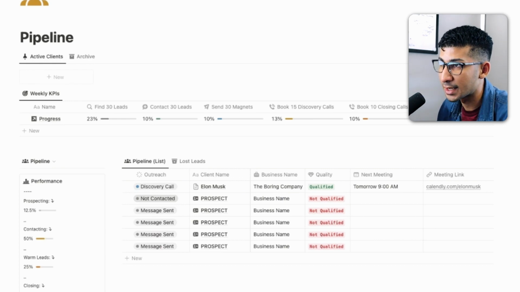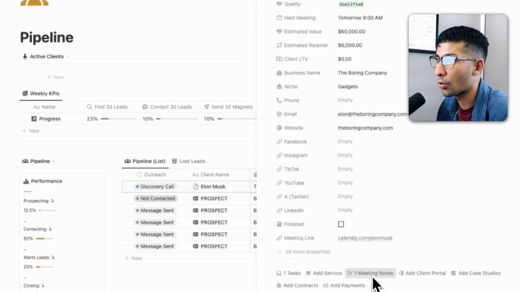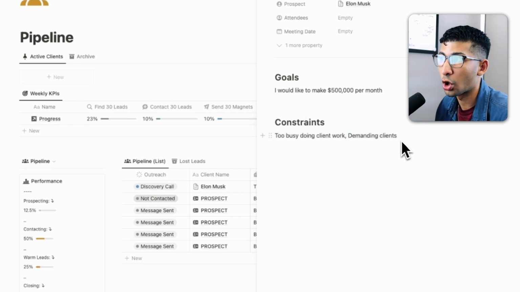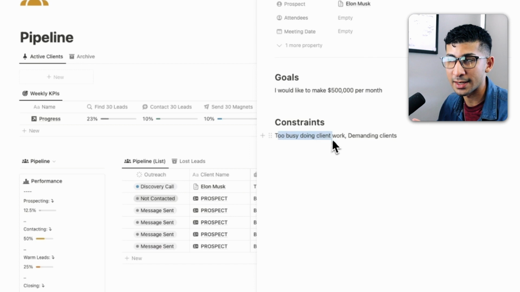So in this case, Elon Musk, if we go here to the meeting notes and we open it up, we will see that they are too busy doing client work and they have demanding clients. And these constraints right here will also trigger the qualification system, because it's telling me that these guys are too busy doing client work and they have demanding clients. So they can offload some of that work to me. And I know for a fact that they are in a desperate need of my services. So that for me is a green light.